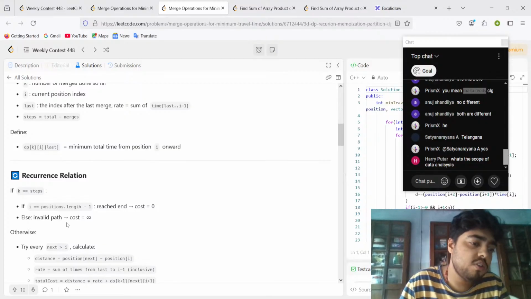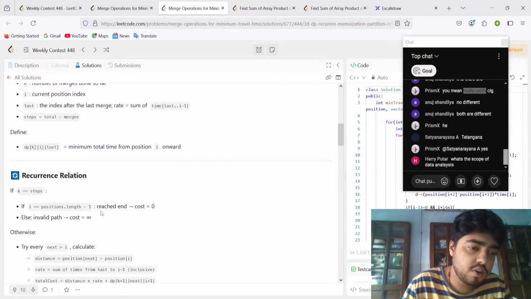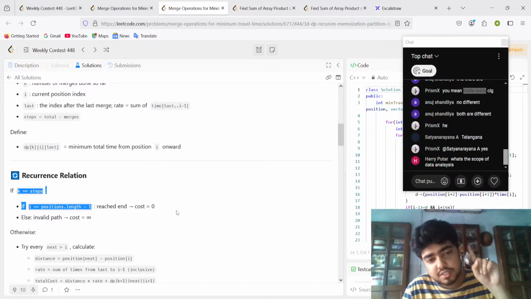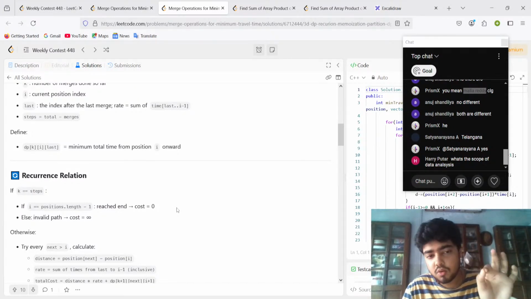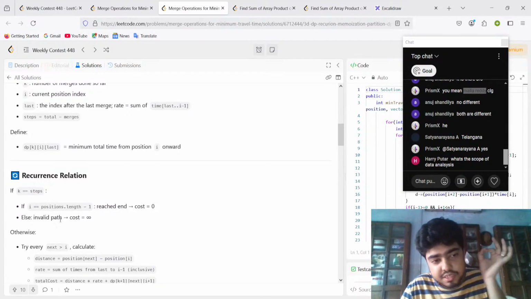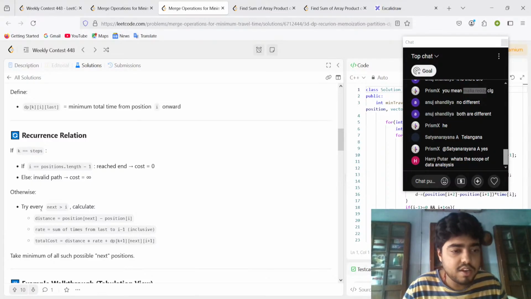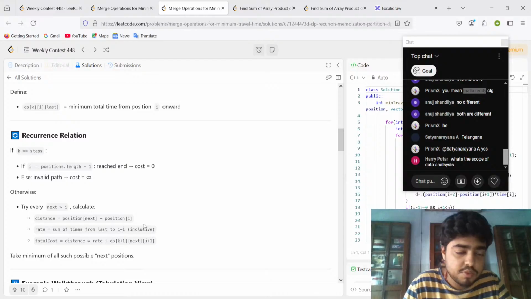Okay, if k is equal to steps, and if i is equal to position dot length minus 1, that means we have reached the end with a cost of 0. Else it is an invalid path with infinite cost. Acha, so if both of the conditions hold, which means that you have reached the end and you have taken k steps, the cost is equal to 0. If you haven't reached the end, but you have already exhausted all your k steps, the cost is infinity because you can't reach. Okay. Otherwise, try every next greater than i. Calculate distance is equal to position of next minus position of i.